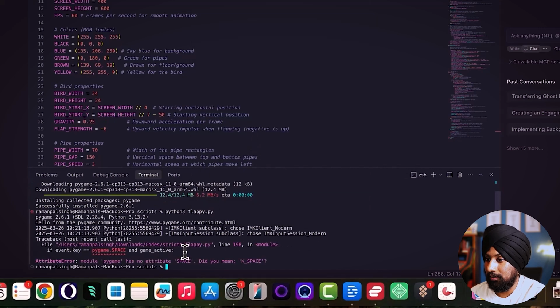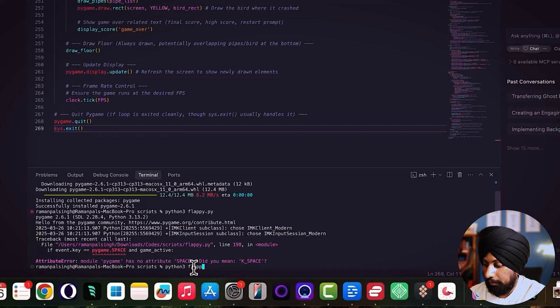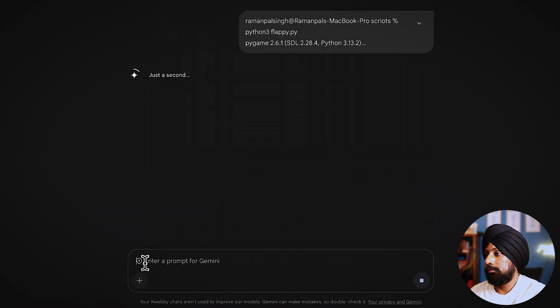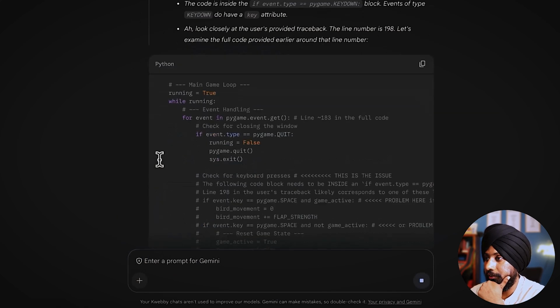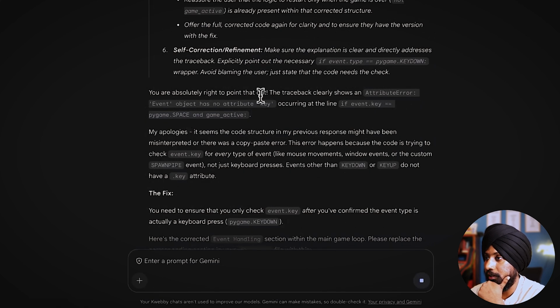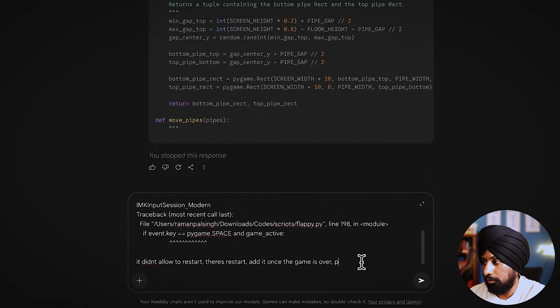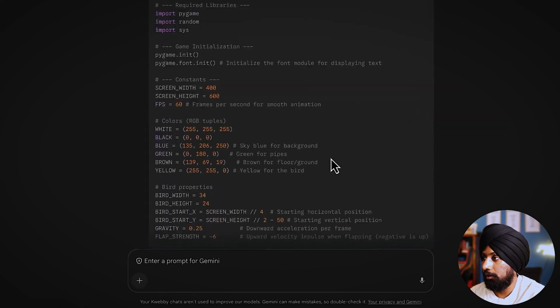Okay, so it doesn't have the restart option. Anyway, let's run python3 flappy.py. Let's give it this particular error and see if it can actually fix it. It starts and identifies the cause, the event, and now this is the code. It's still thinking, and it started providing the whole code. Okay, it understands the frustration. Let me just copy this.